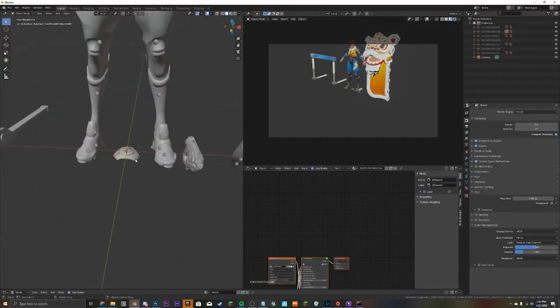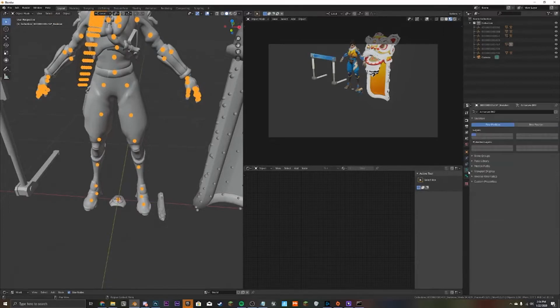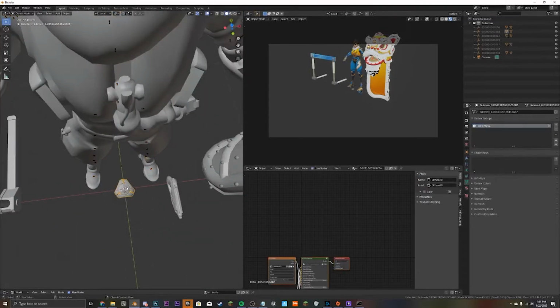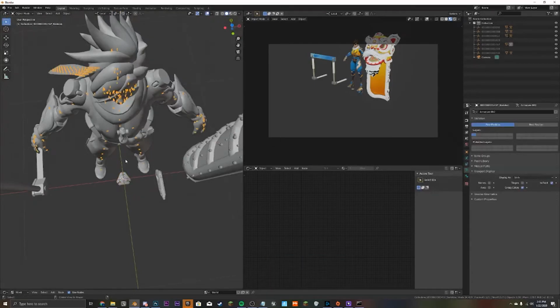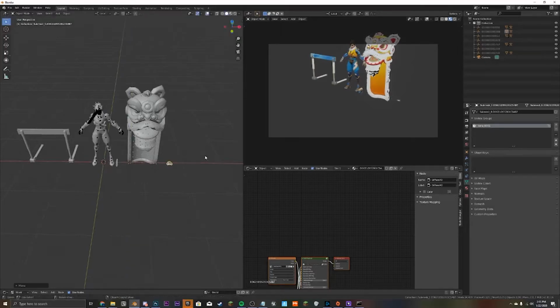So once you have it like this, you'll see the bones, they're really weird. So you're just going to go over to this little thing, viewport display, and then turn off shapes on pretty much all of them. Let me move Tracer out of the way. I don't think the pulse bomb has any bones. No, it doesn't. Fortunately. Let me just move this out of the way.